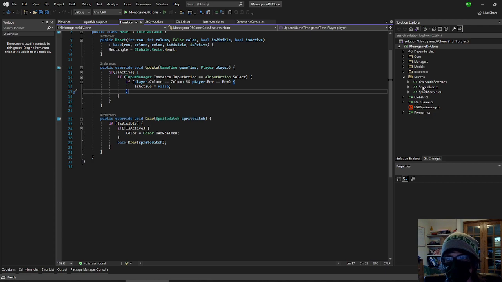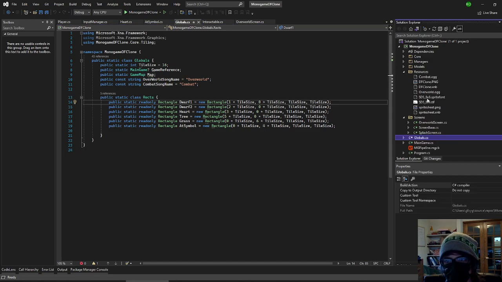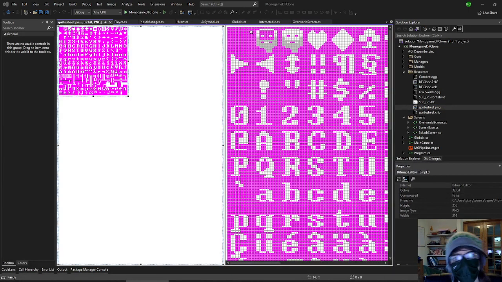So one of the biggest gripes that I currently have is, let's say, we have our globals here. We have these constants. Okay, so we know Dwarf 1 is at column 0, column 1, row 0. We open up the resources here. We look at the sprite sheet. Okay, we do that, right? And that's kind of painful, right? We just have to know which ones these are.